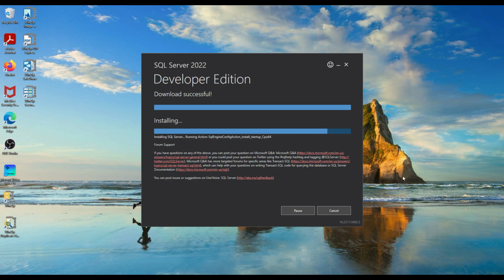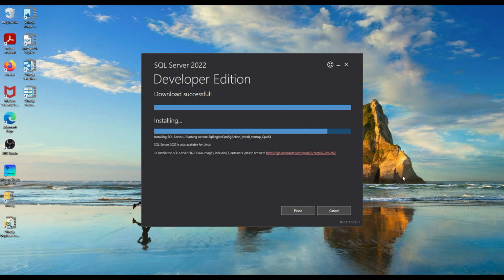The installation of the evaluation version is also the same way. It doesn't have any difference. The only difference is it will have an evaluation edition here. Otherwise, it's exactly the same. You just have to select the installation folder and start the installation. Once installation is complete, it will show the details. I'll tell you the same.